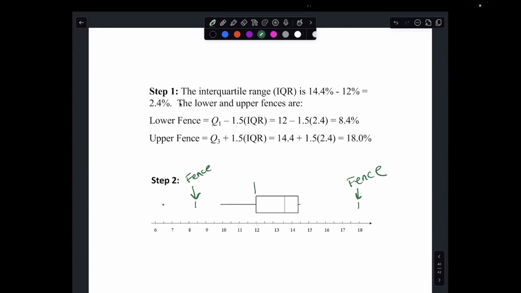We're not labeling these. You are not labeling these when you do these on your test. Do not label them when you do them on your test. I'm just labeling them for you so you can see where things are.